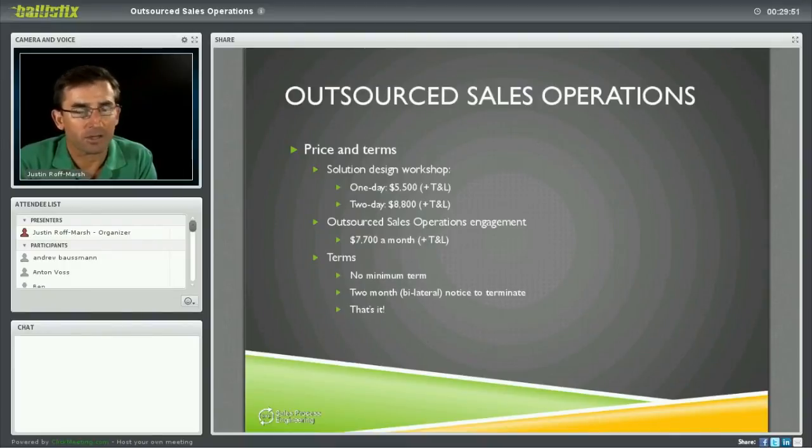And then after the solution design workshop, a percentage, not all, ARCA was an example of one that didn't, but a good percentage, I should say, of organizations roll into what we call our outsourced sales operations engagement. That was what I was profiling for you on the previous slide, and that costs $7,700 a month plus travel and living. In other words, if a consultant's going to be on site and they have to fly there, then unfortunately you've got to pick up the cost of the airfare and the accommodation.